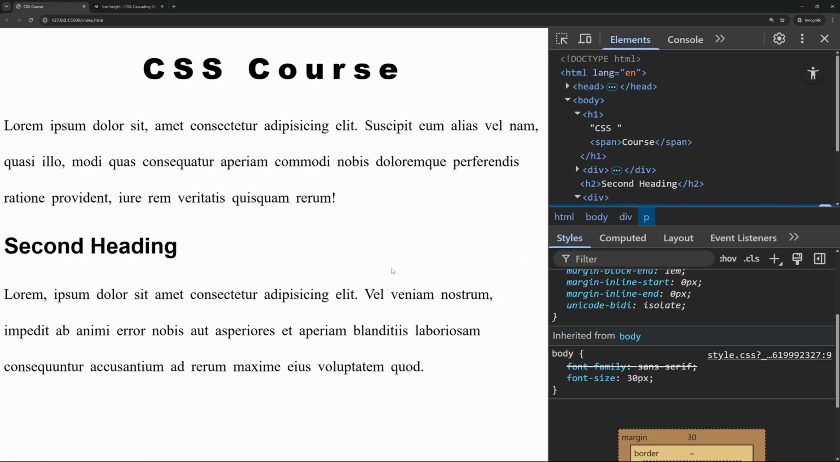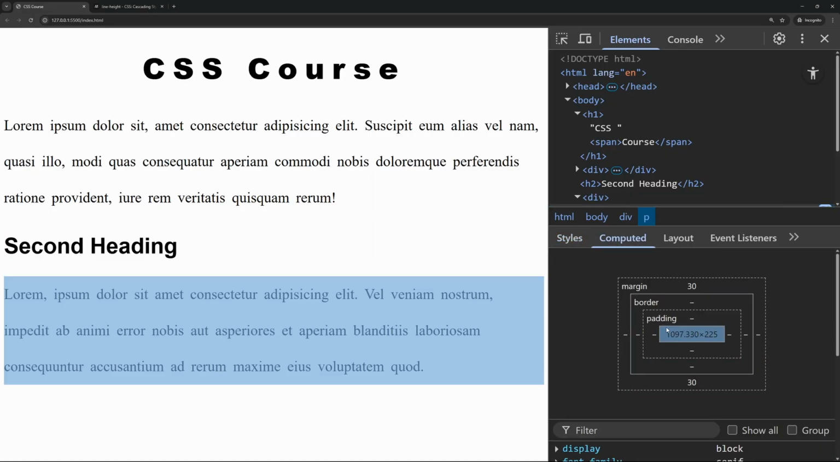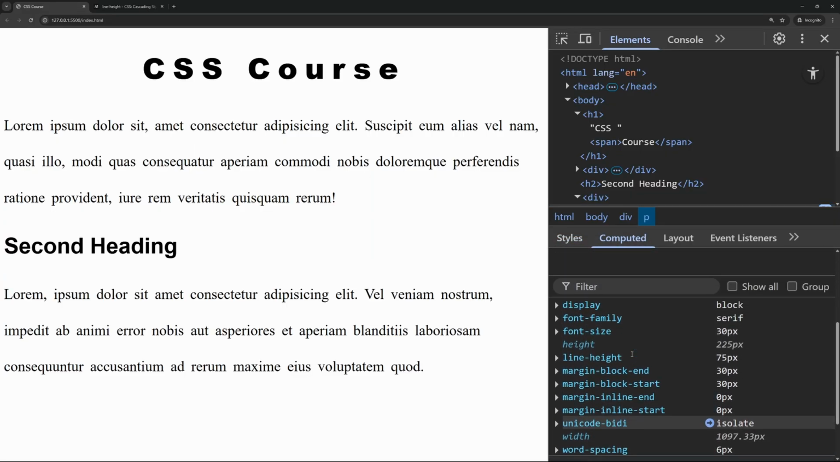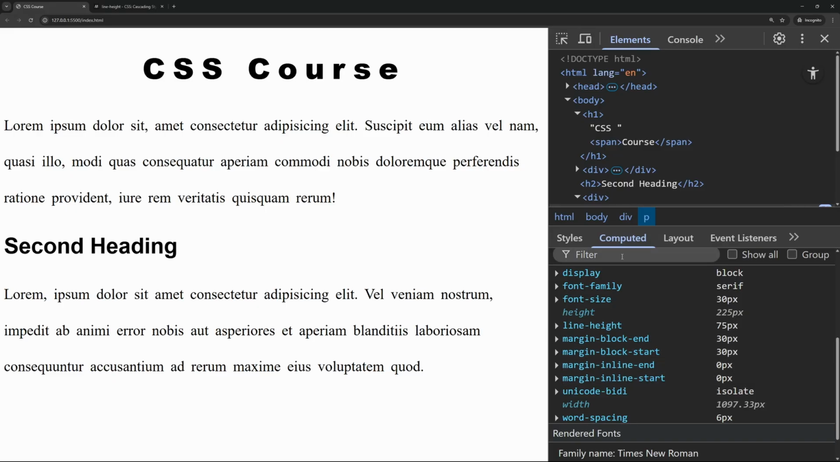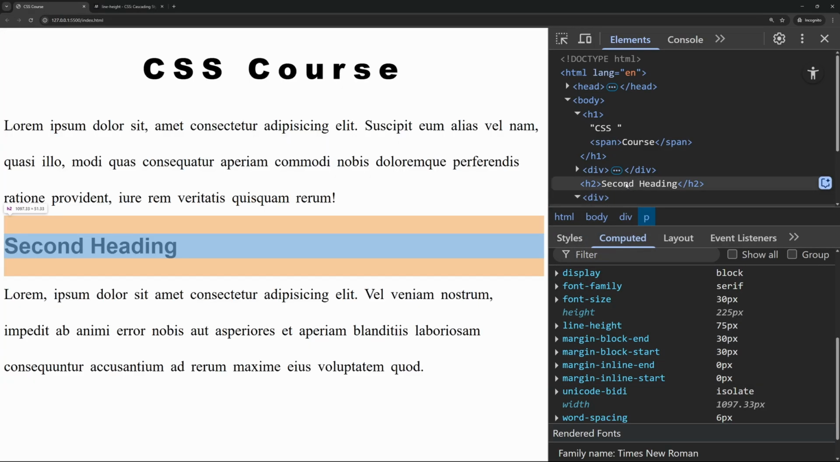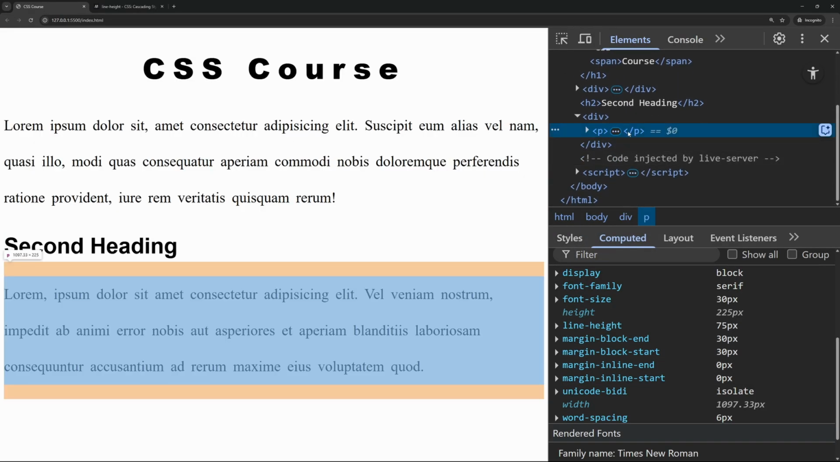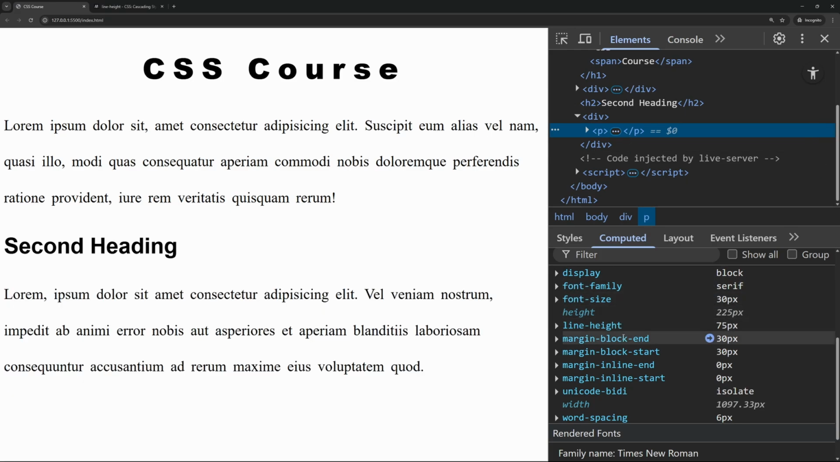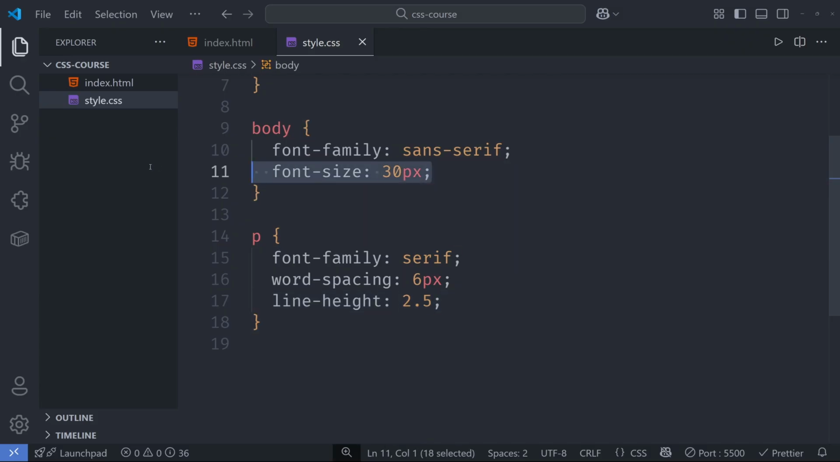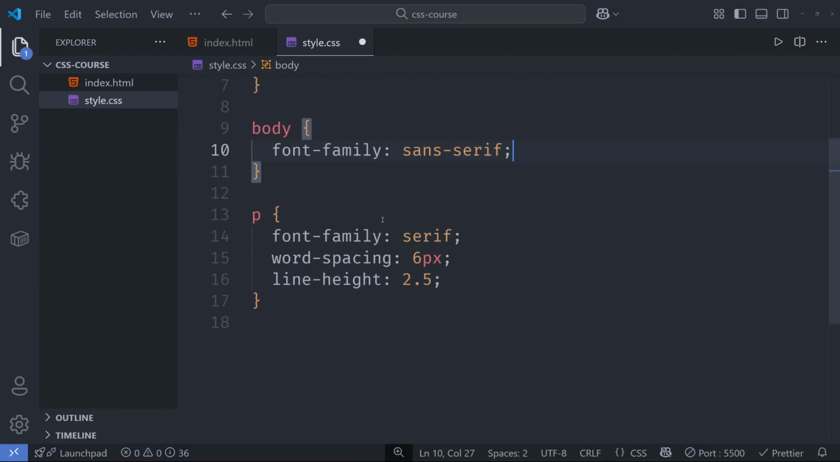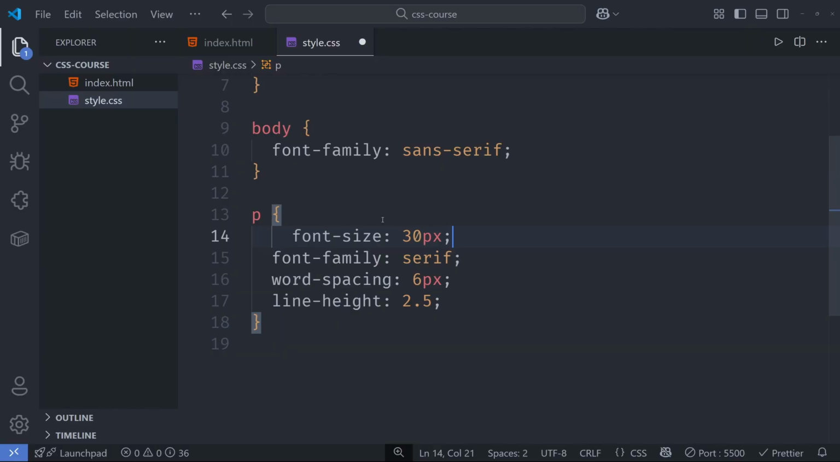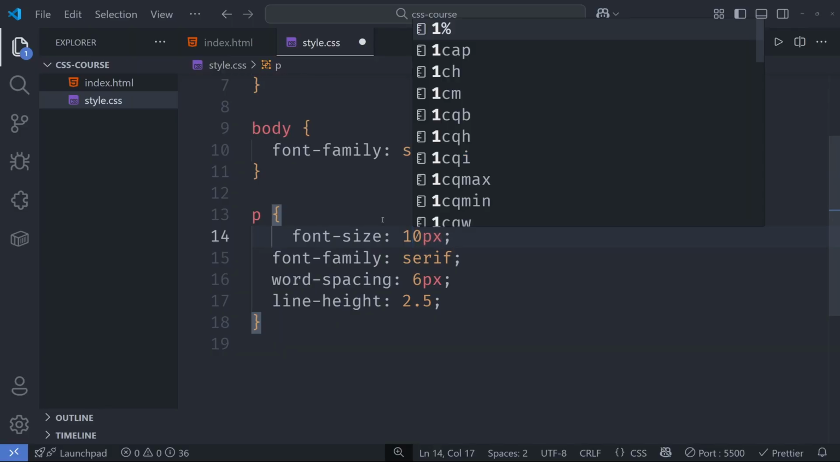And as you can see, let me just check. Okay, so for the paragraph, basically the paragraph is selected, and the line height is now 75 pixels. So as you can see, it is changing according to the font size. So I will just cut it from here and paste it down here. Okay, and let's make the font size a little bit smaller, something like 10 pixel.